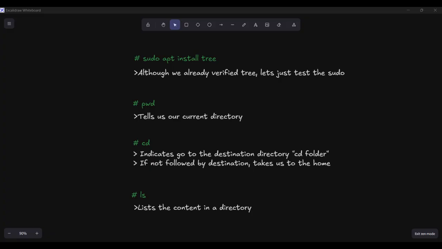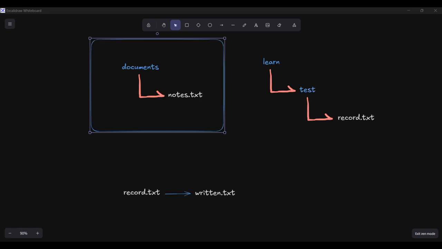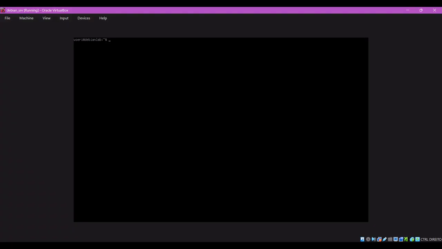Okay. Now we're going to verify the sudo command by using sudo apt install tree. We already have tree, but we are going to just do it again. pwd tells us our current directory, cd allows us to move between directories, and ls allows us to list the content in the directory. I already have a documents directory with notes.txt in it, and we are going to make a learn directory and the content inside it: learn, and learn test and record.txt. We are going to make this one. So as I mentioned, we are going to make the learn directory, and I already have the documents directory.